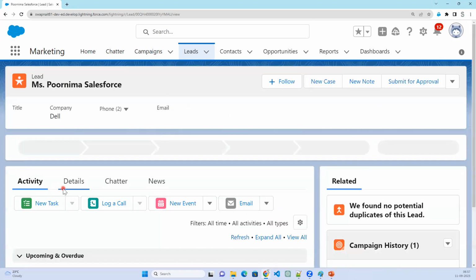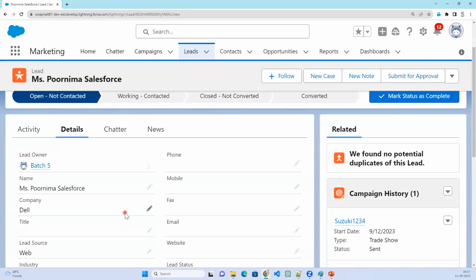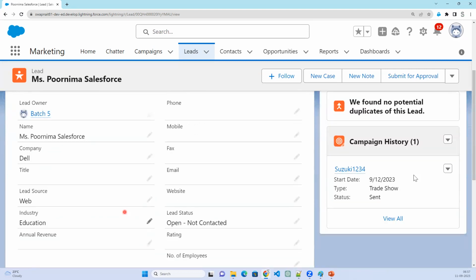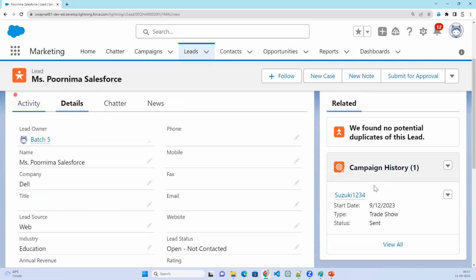Now the lead has details. Now go to the detail section. In the detail section, you will be able to see the related list. So in the lead related list, which campaign this lead got created from can be tracked here. The Suzuki 1234, as part of the trade show, we have received a lead.